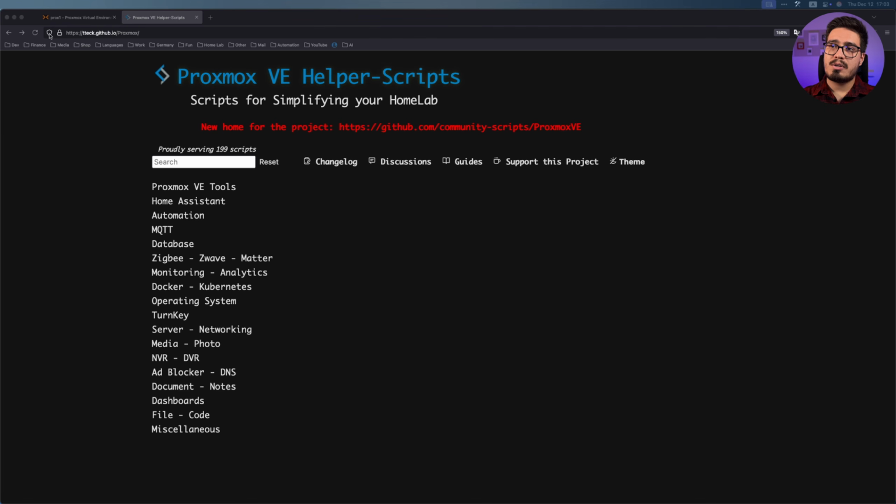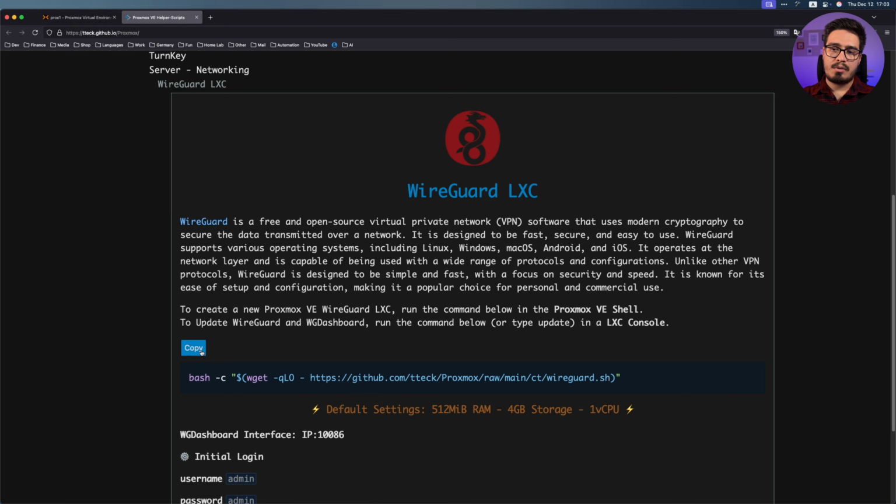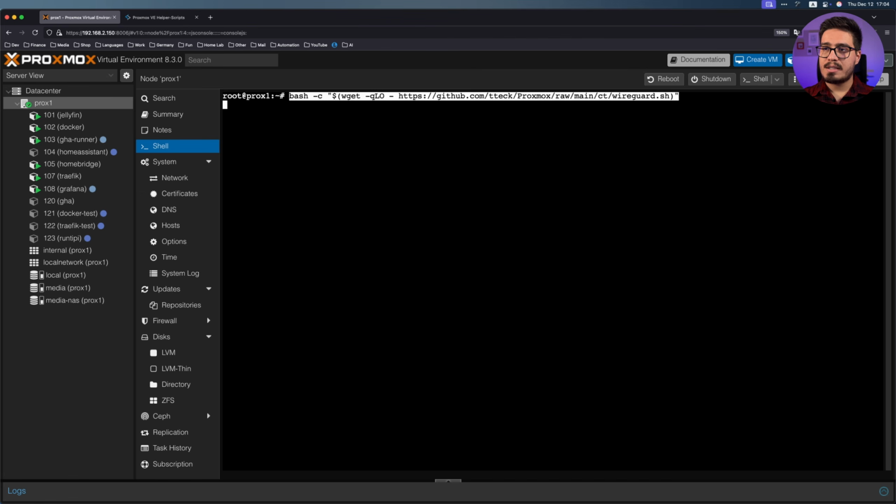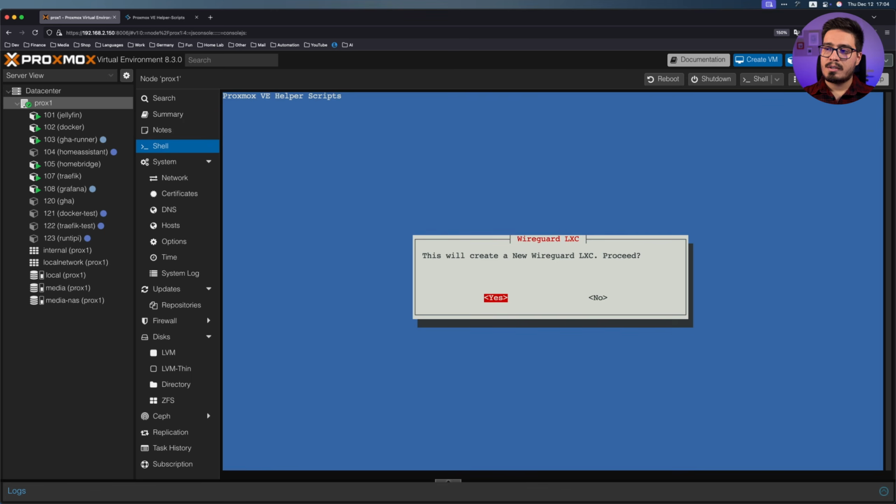So let's start by creating a WireGuard LXC container. Head over to Proxmox VE helper scripts and search for WireGuard. Scroll down and copy this right here. Go to your Proxmox, paste that line, hit enter, click on yes.